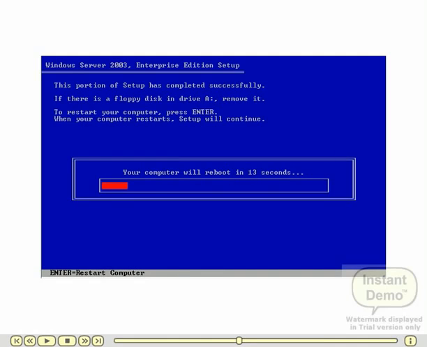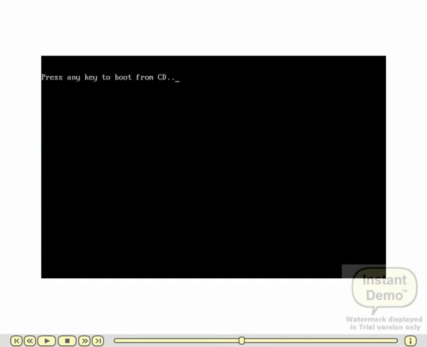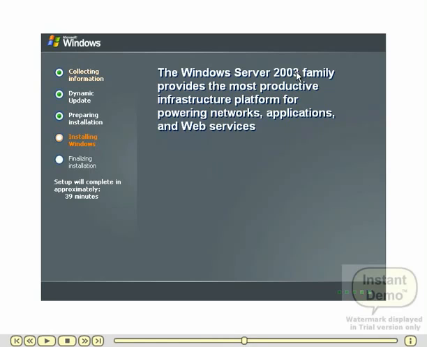Now the system is rebooted. Press Enter. The system restarts. Message: press any key to boot from CD. Don't press any key. Okay, now the system starts. The setup is running. You see one message on the screen.